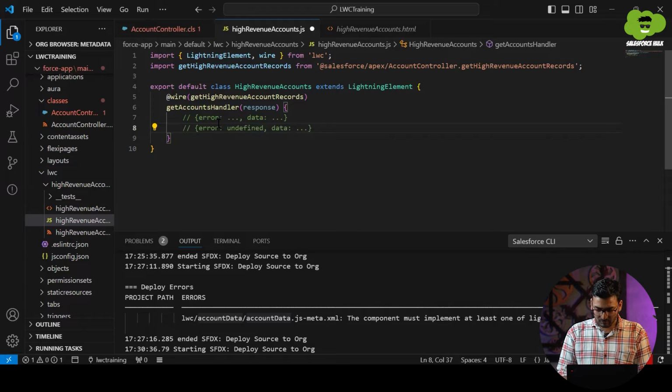And when there is, there will be some data obviously. In case of error, if there is some error, then obviously data is going to be undefined. So this is case number 1, which can occur, and this is case number 2. So there is a high possibility that this case can also occur.